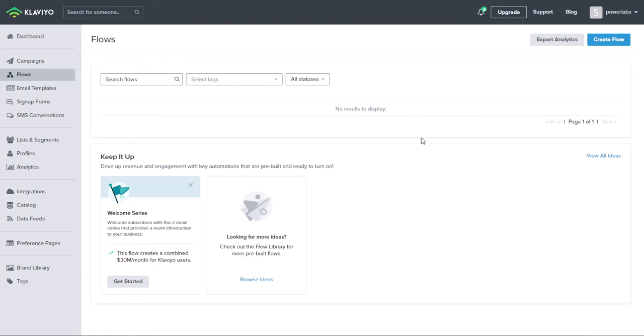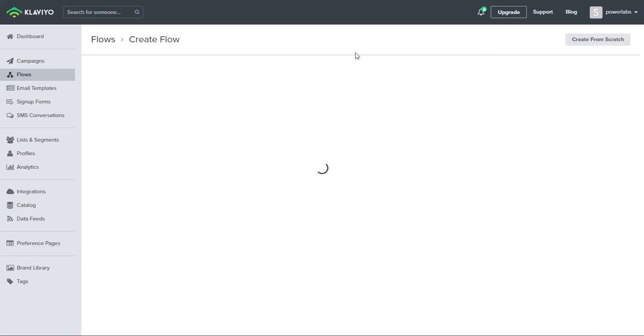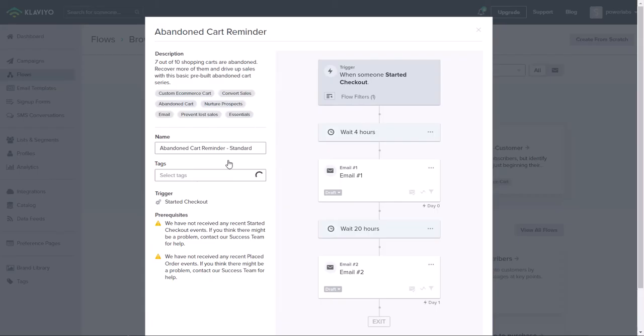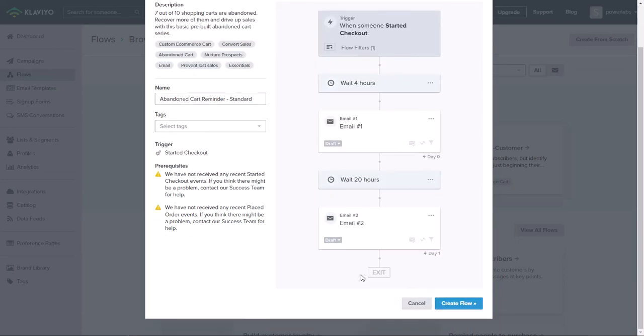Create a new cart abandonment flow. You can go into flows in your Klaviyo account, click on create flow. We're going to choose the abandoned cart reminder. We can make some changes later, but the flow gets triggered when someone starts the checkout, waits for 4 hours, emails them once, waits for 20 hours, emails them again. We'll click on create flow.